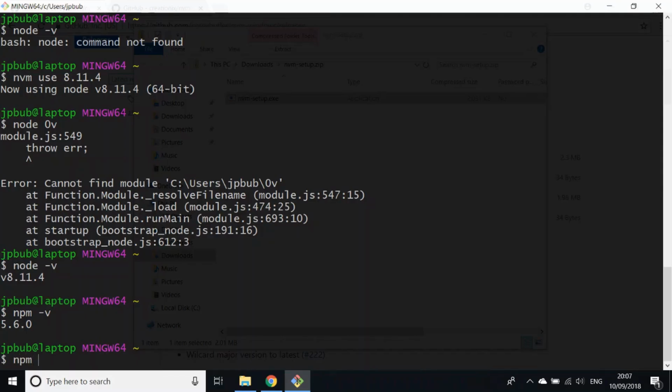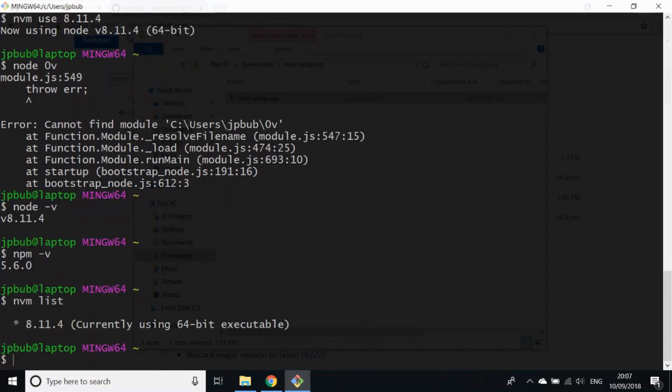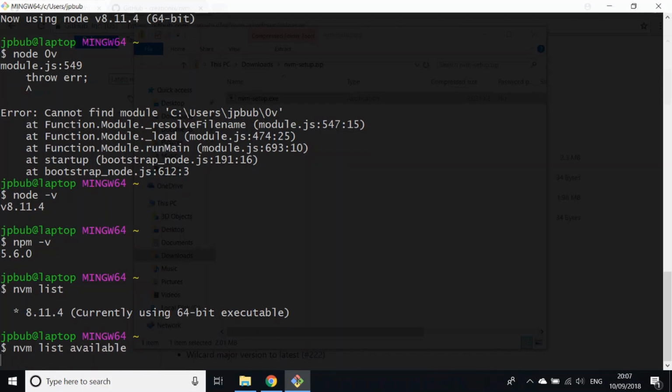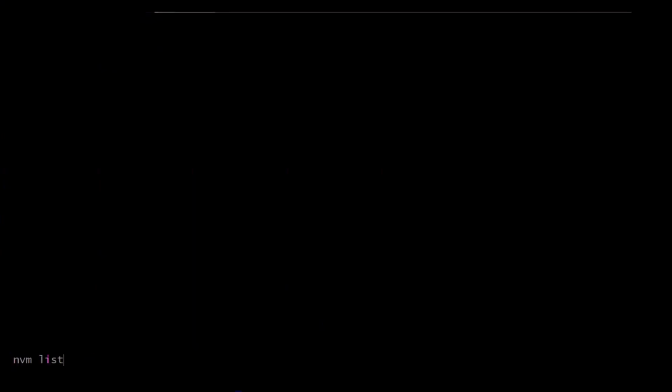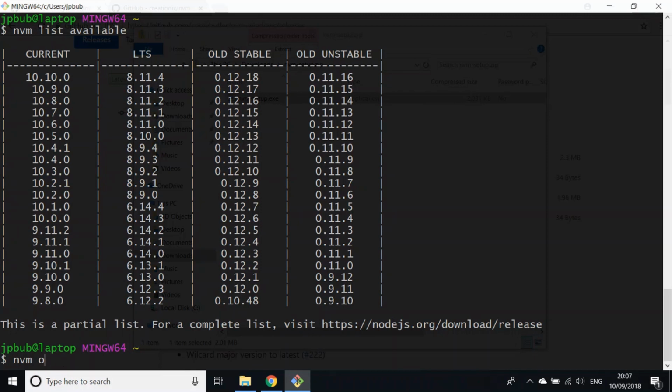So if you want to see what versions of Node you've actually got installed, you can just type in nvm list, and you'll see we've only got 8.11.4 installed at the moment. But to install another one, it's as simple as figuring out which packages that you want, and then just installing the other package. So let's say we wanted 10.9.